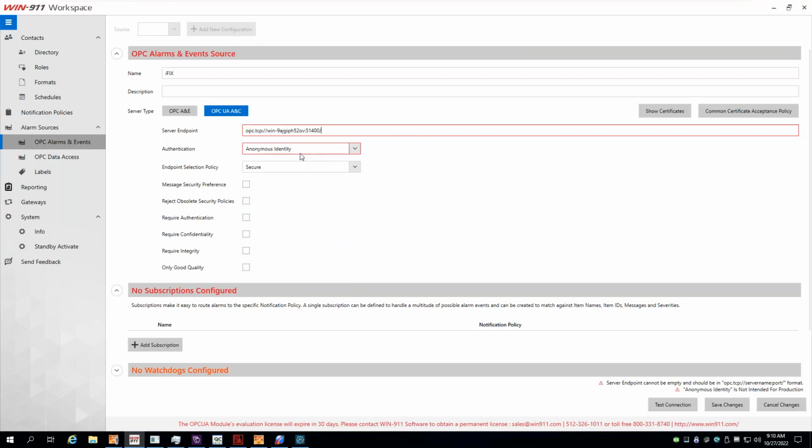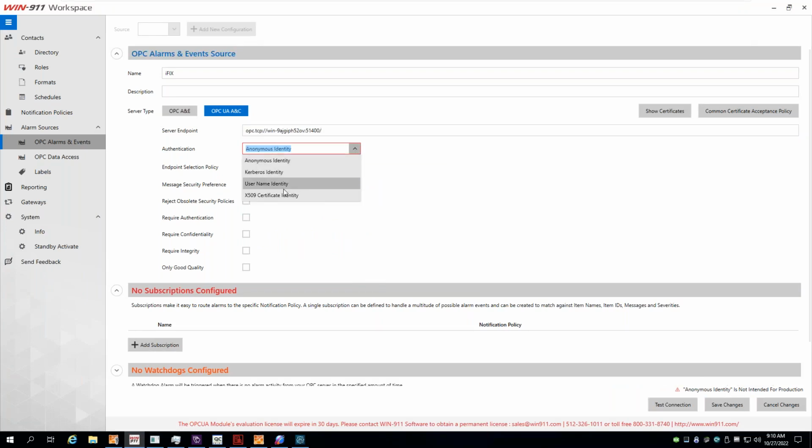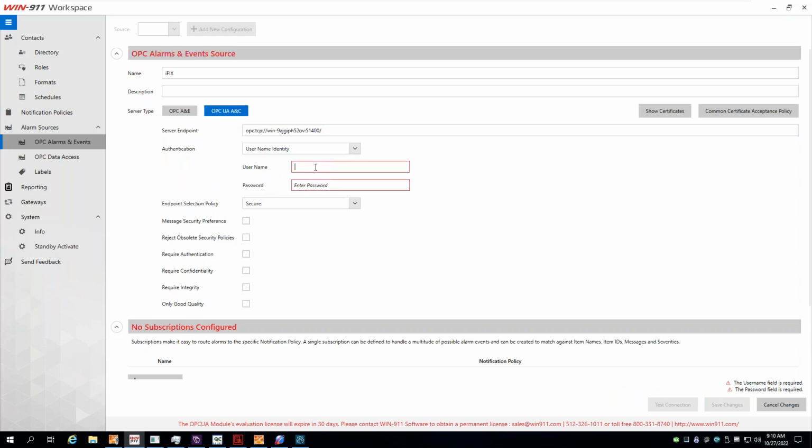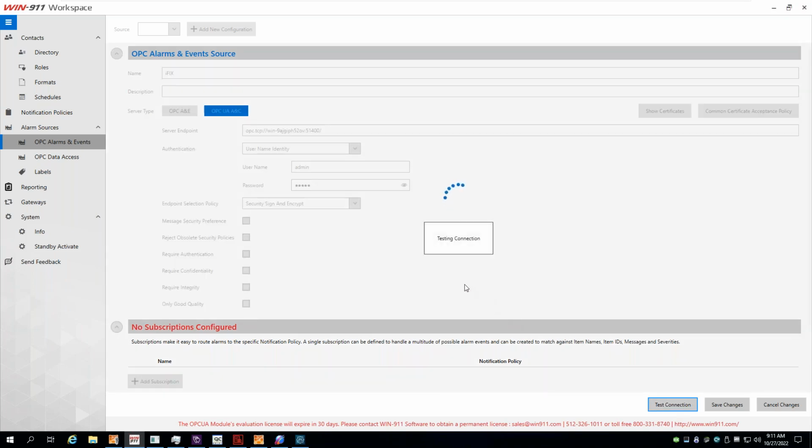I'm going to put in my URL. I also have security turned on, and for iFix, you have to put in a username, your iFix username, into these fields. So I'm going to set my security to sign and encrypt. I don't need to touch any of the rest of it. And then I'm going to test the connection, and it should fail.